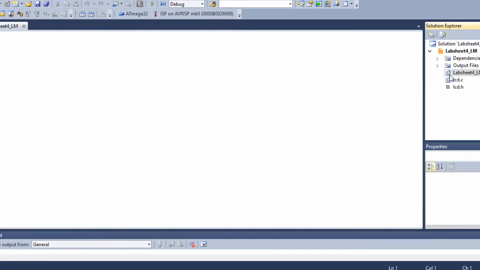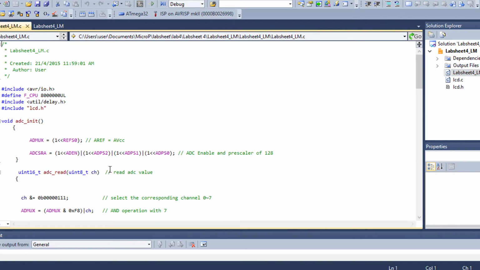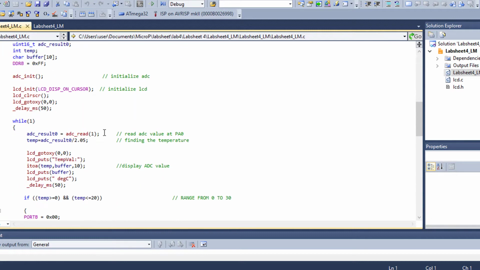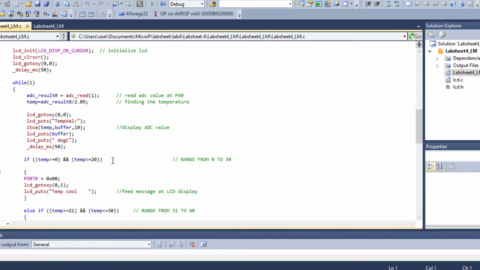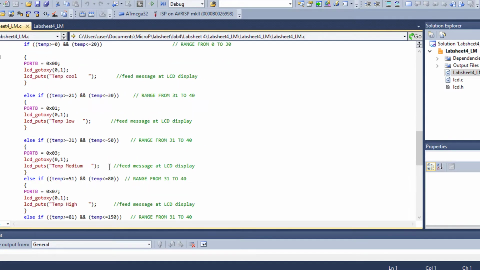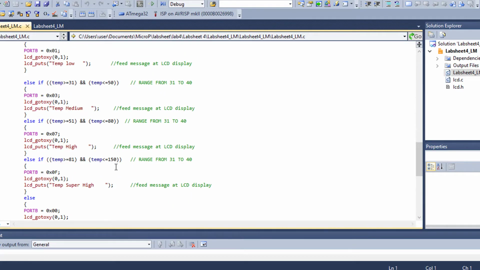For the header file, this is the header file, and then the ADC function. This is the ADC initialize, and then for the program we read from pin 1. We go to ADC result 0 and we get the temperature value, and then we display it on the LCD. If temperature is 0 to 20, we refer to the table and follow the condition. The temperature that we control goes up to 150.